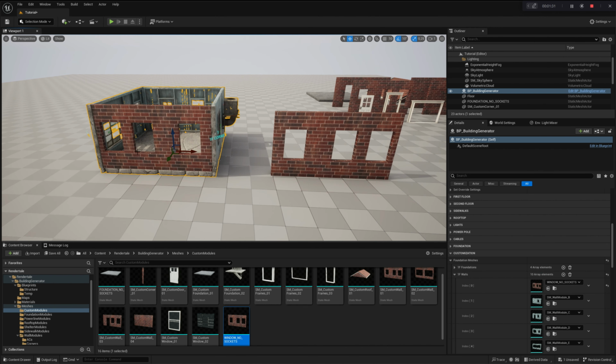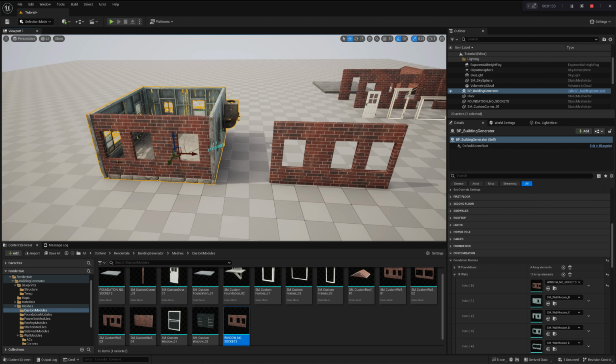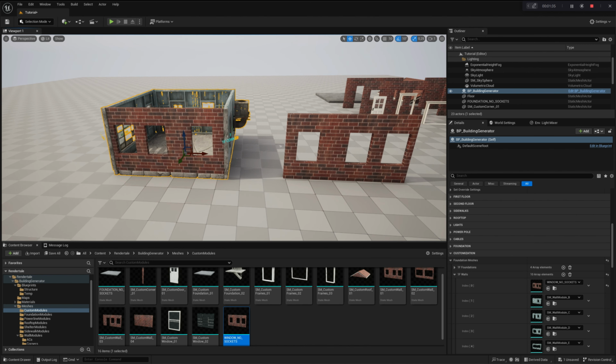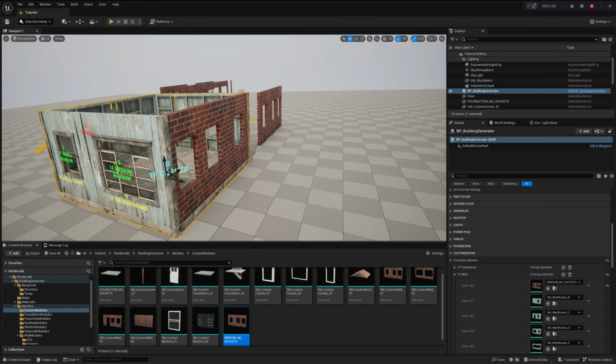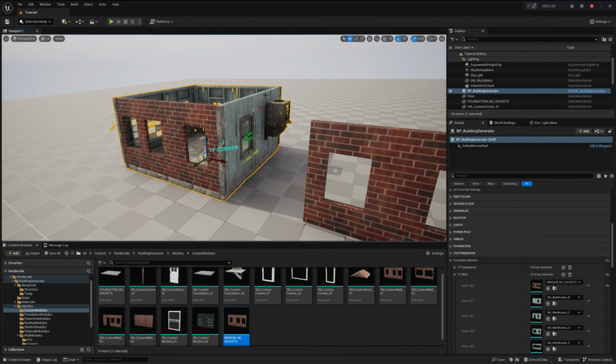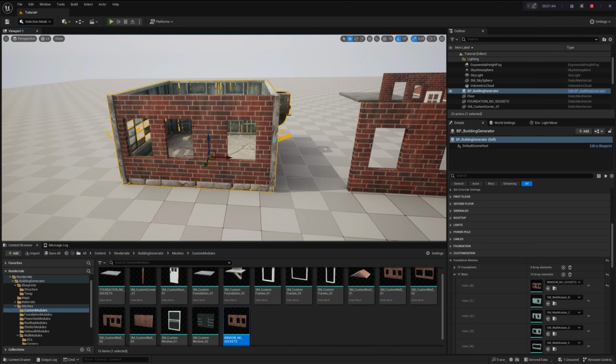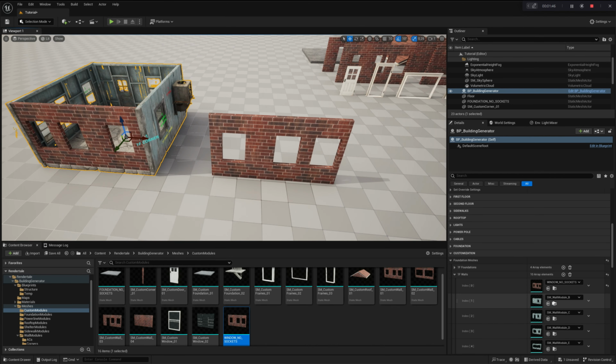As you can see, the wall has been replaced, but the windows are missing. This is because our custom wall mesh doesn't yet have the necessary distribution sockets. To figure out which sockets we need to add, let's take a look at the default wall preset.